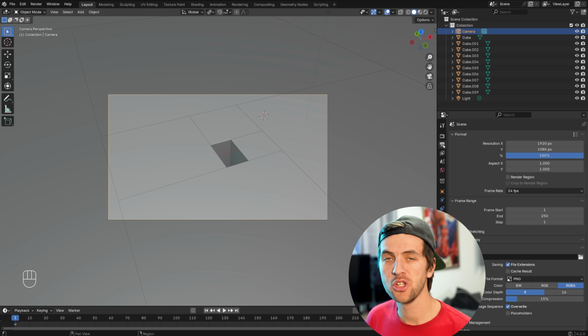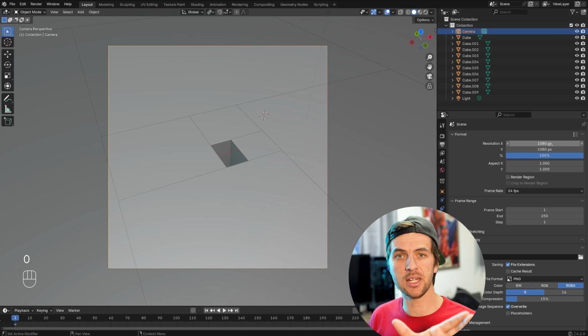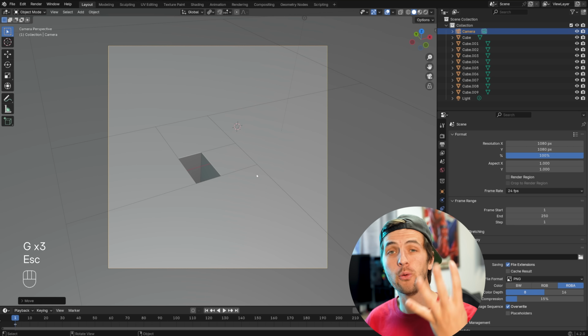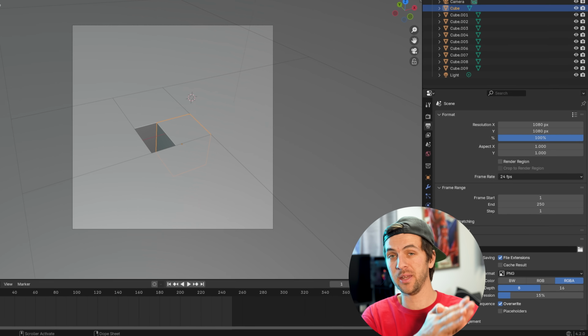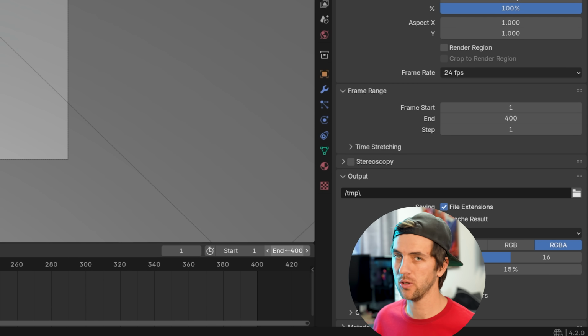Then for this animation, I went to the camera settings and made it 1080 by 1080, so we have a square. We're gonna have 4 cubes being animated in this animation, and each cube animation is gonna be approximately 100 frames, so I'm setting my timeline to 400 frames.